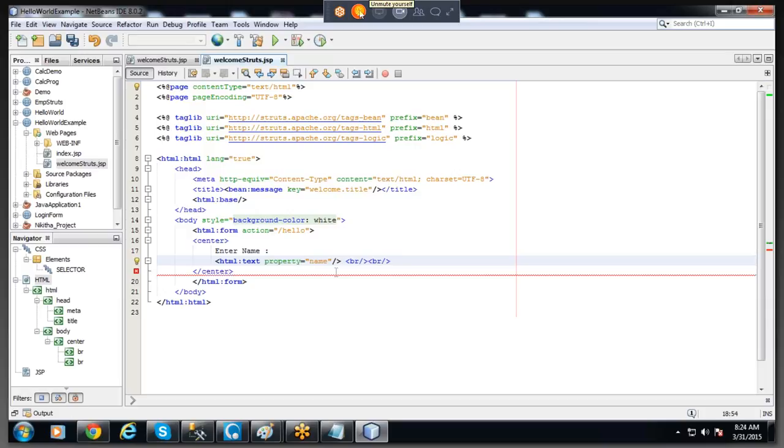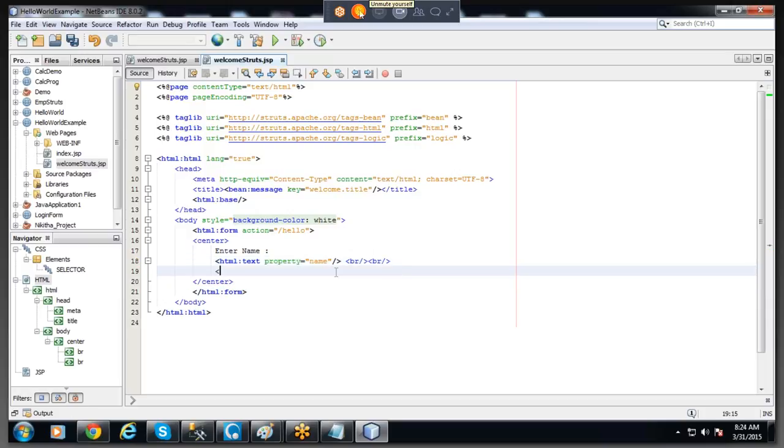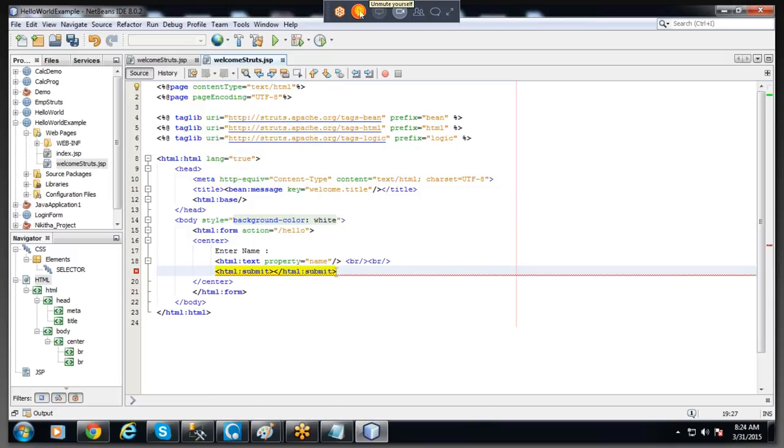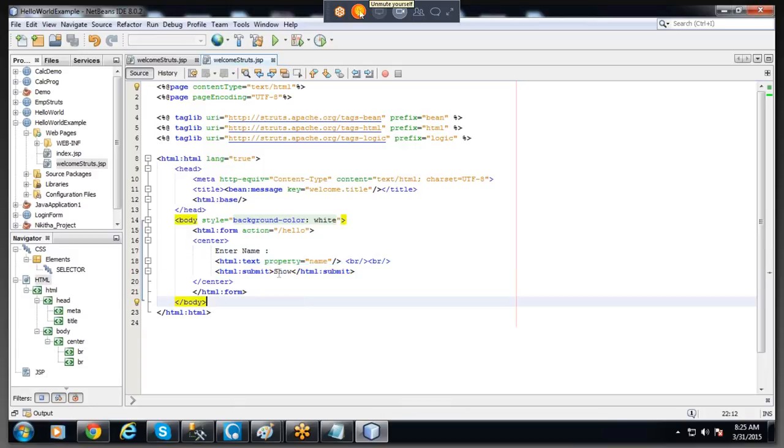Now after taking the name, I want to use a submit button there. html:submit, so here we have show. So this is the UI made. What is the property name we have here? The property name we have here is name. Now just make this submit with respect to this, like this, html:submit, so far fine.